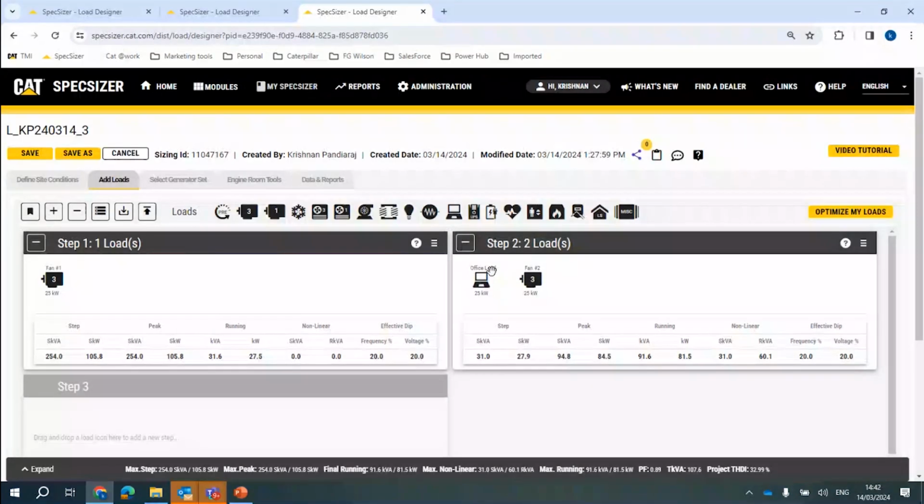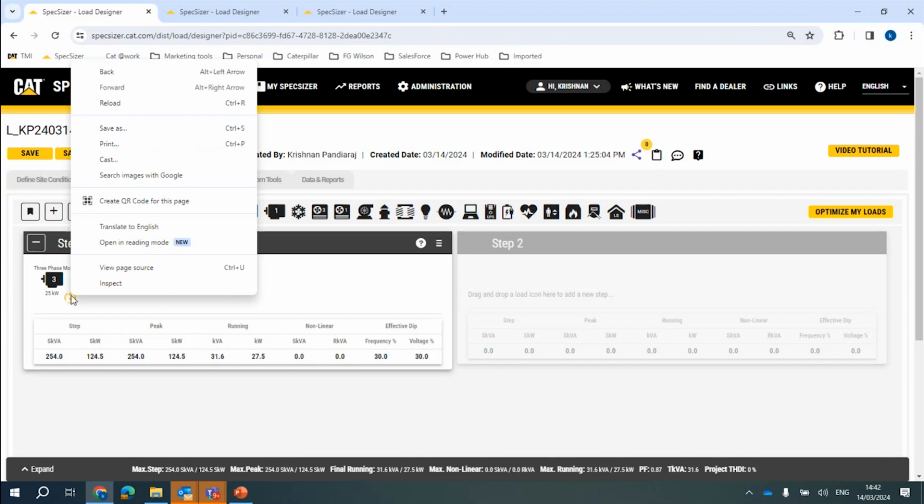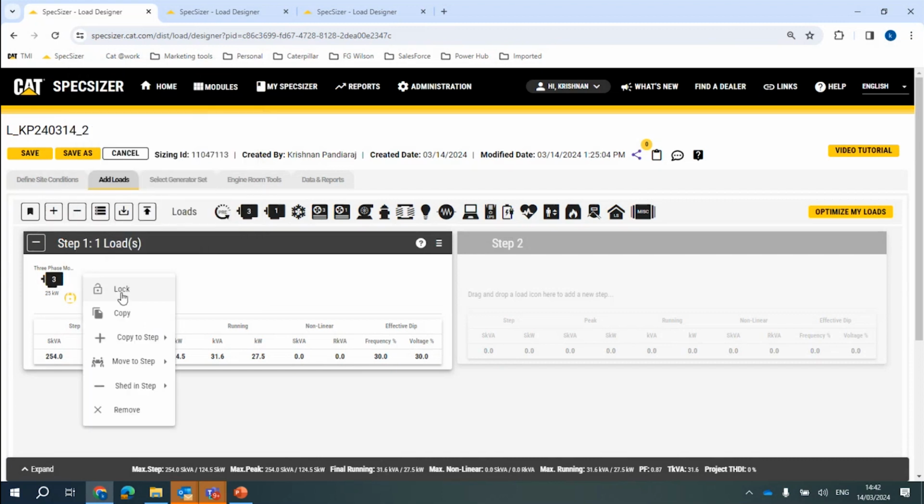So now you're in the SpecSizer add loads page. You can see there is a load added here. As I mentioned, if you right click, it will open up a navigation bar where you can see different options. So this one is the lock. You can lock it here and you can see the symbol appears here. You can also unlock it.